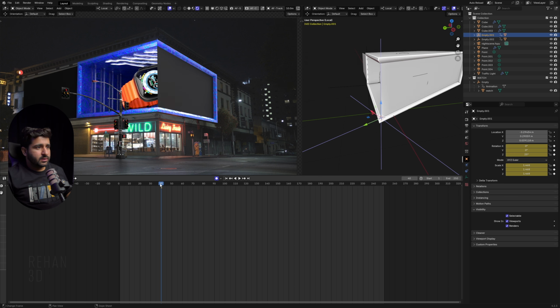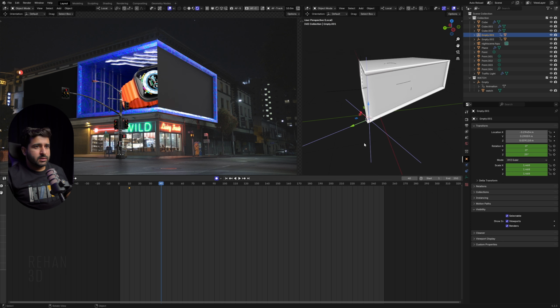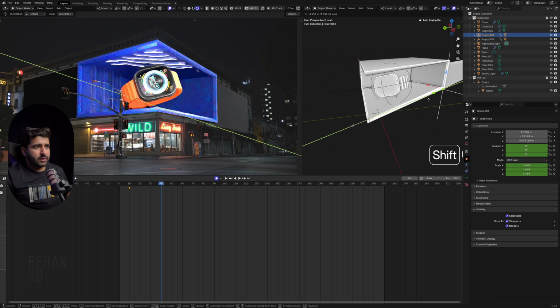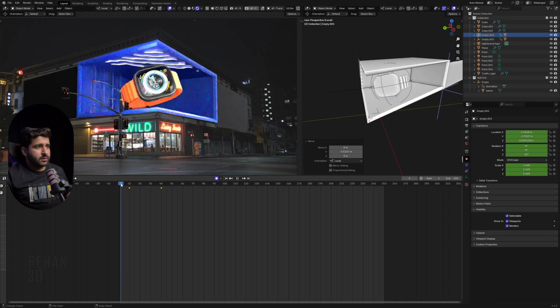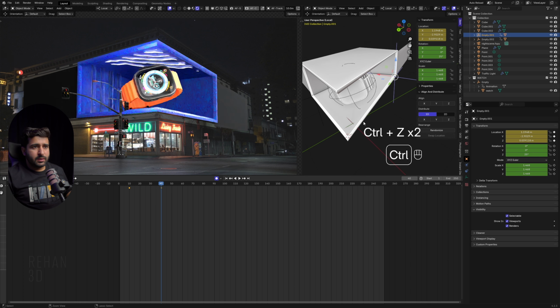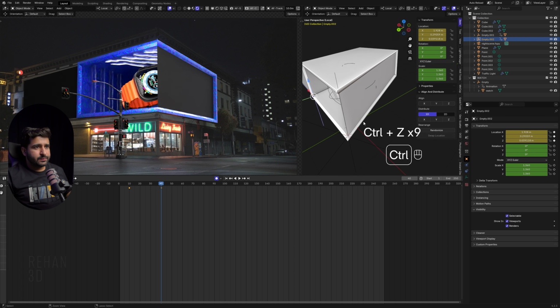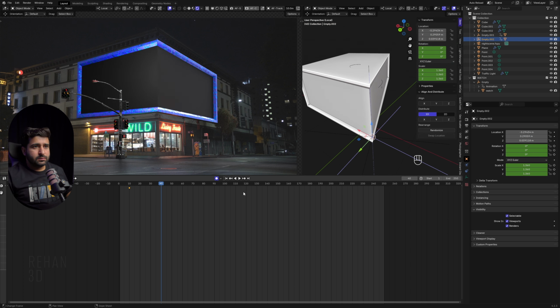Same with this on the 10. I think this was on 10 frame. Yes, so 10 on this, move it, this also like this. And why is it not editing the keyframes? Let's just fix this. Let me simply just Control Z. I don't know why it's not editing the keyframes.